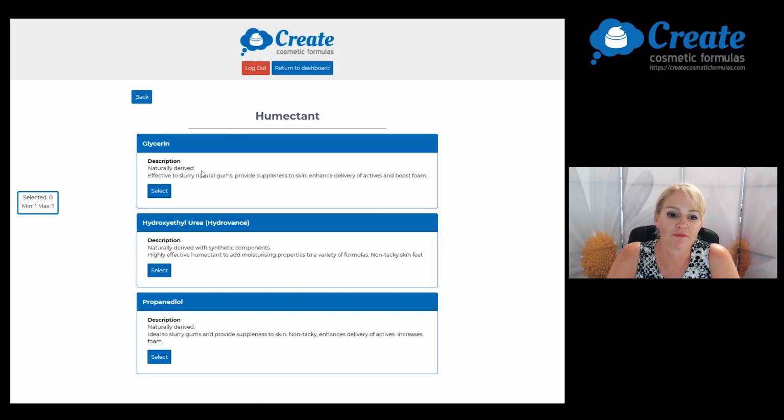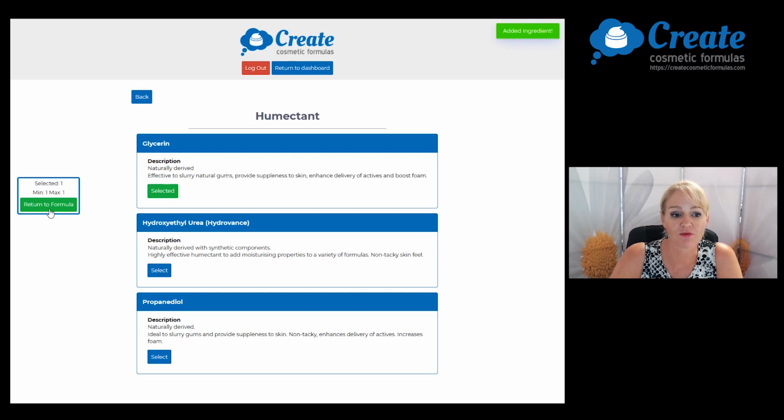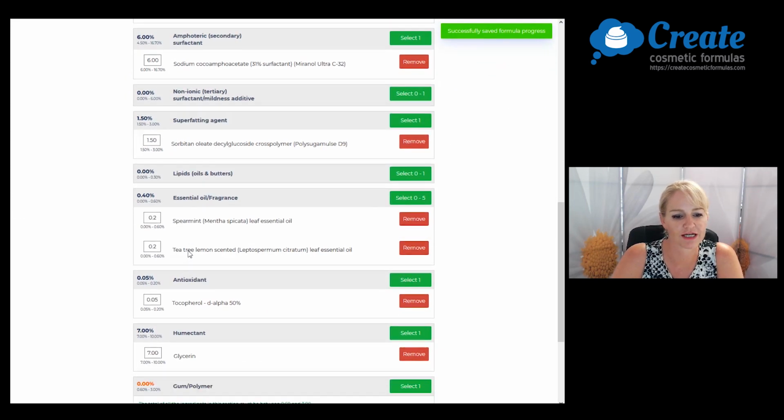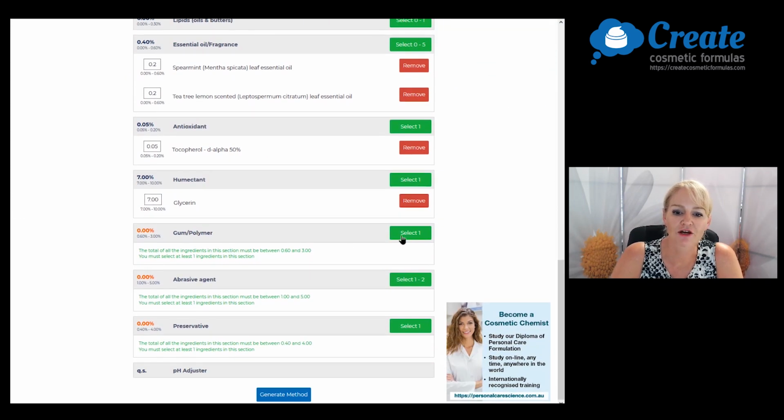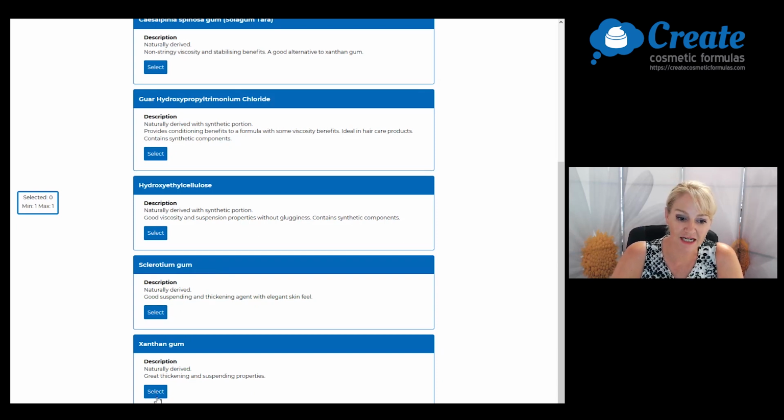Now I'm going to pick my humectant. I'm going to use glycerin because that will help boost the foam and it's also really mild on the skin. And then I'm going to pick some xanthan gum to help stabilize and thicken my formula.